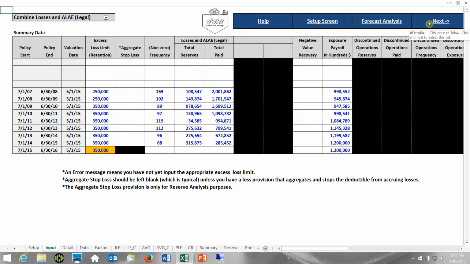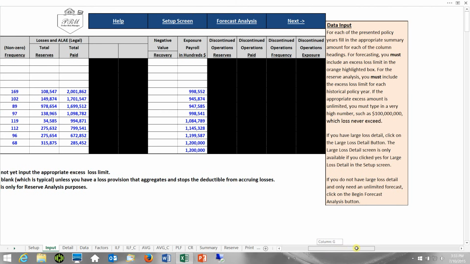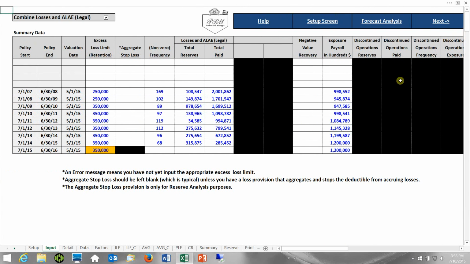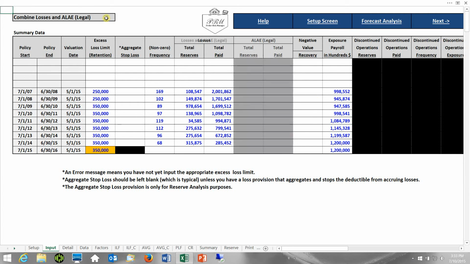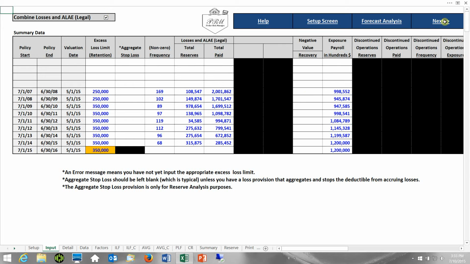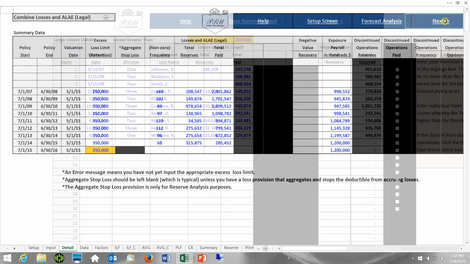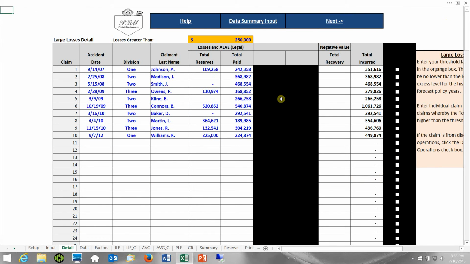Here we've moved to the input screen for summary policy data, whereby example summary loss and exposure data has already been entered for you. The black areas correspond to areas that you don't need to fill out per what you've told the system. We'll click on Next, and we'll move to the final data entry screen, which is the large loss listing.